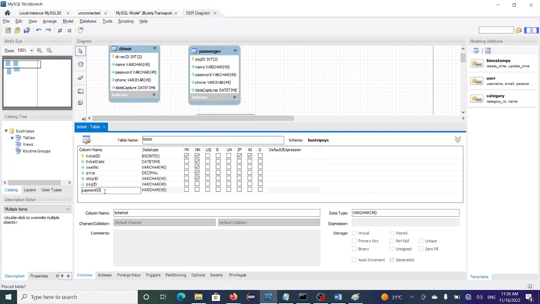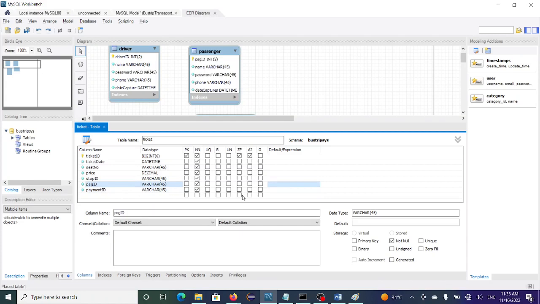Payment ID. This is going to be another primary key somewhere in the payment table. So I wrote it as it is. Need to be consistent. If you are calling IDs, I call the name of the table and attach it. The rest I only say name: name of the driver, name of the passenger. Okay.